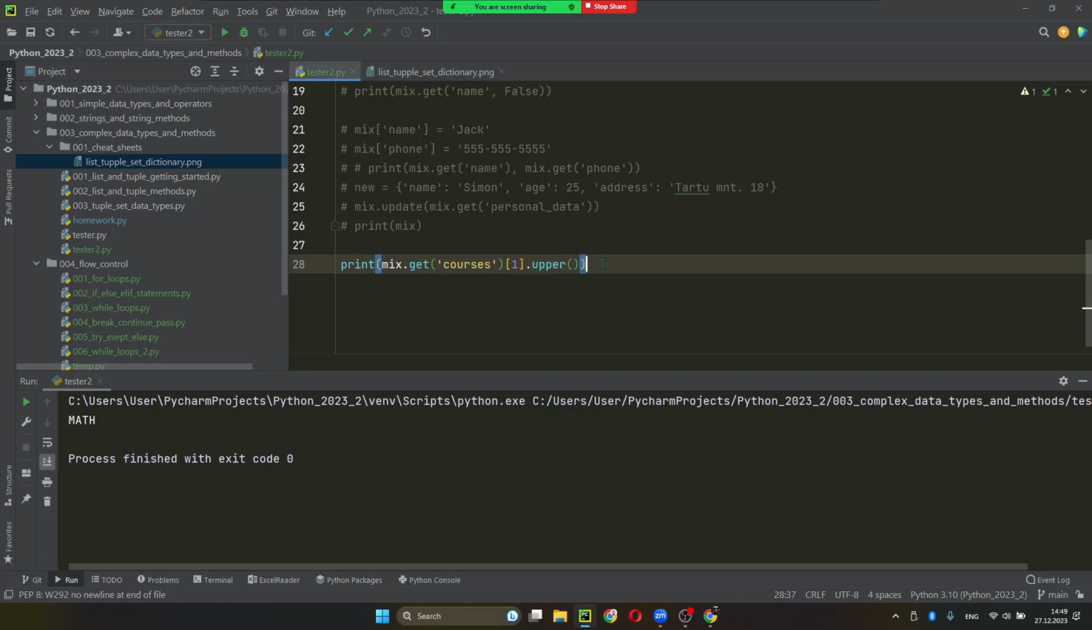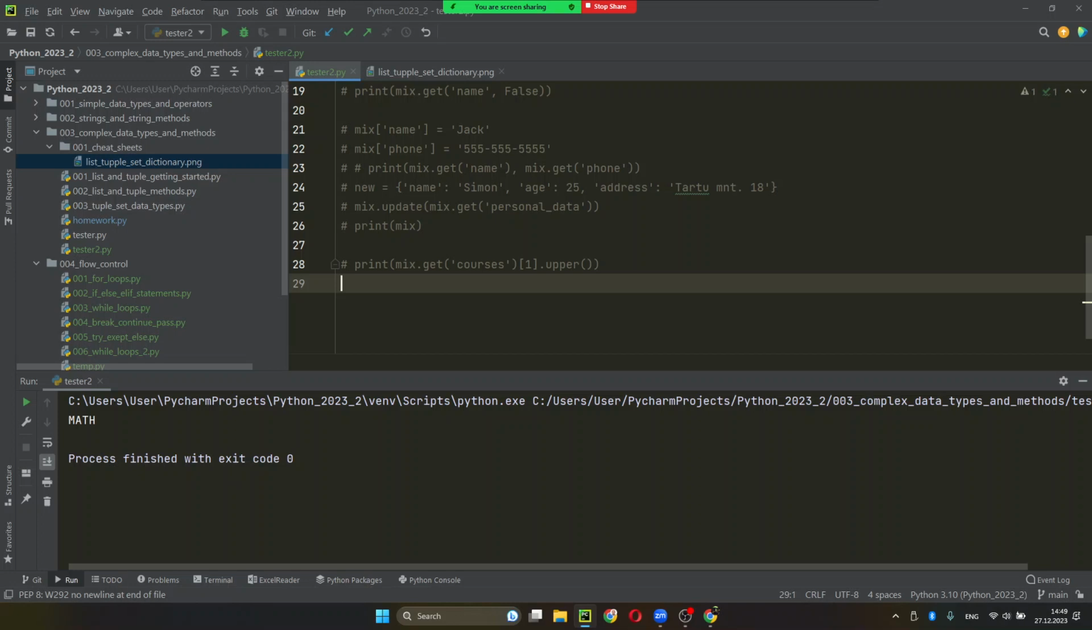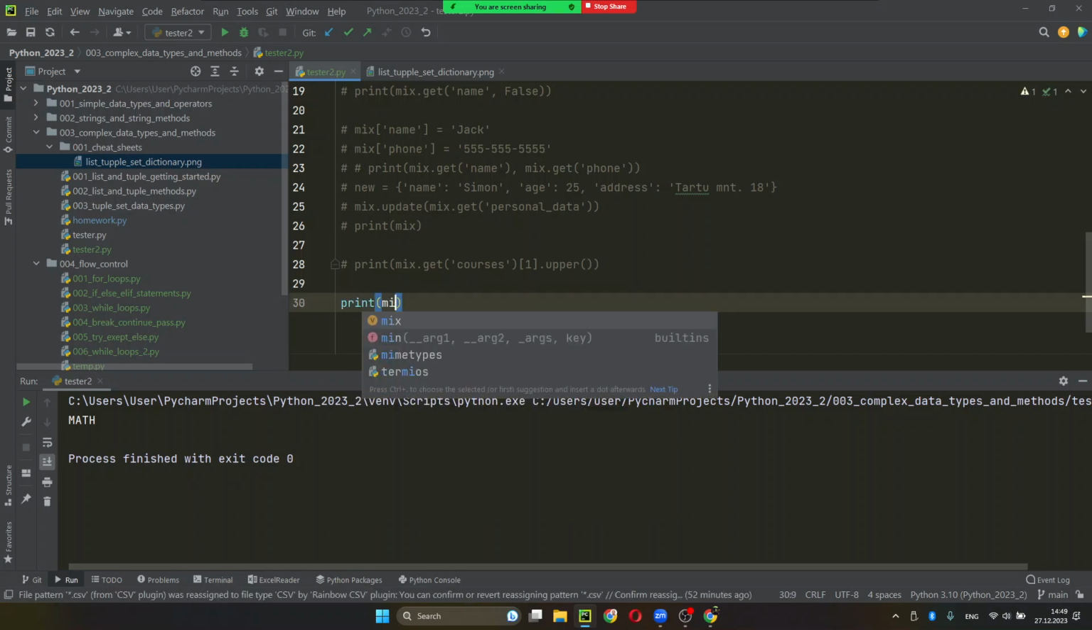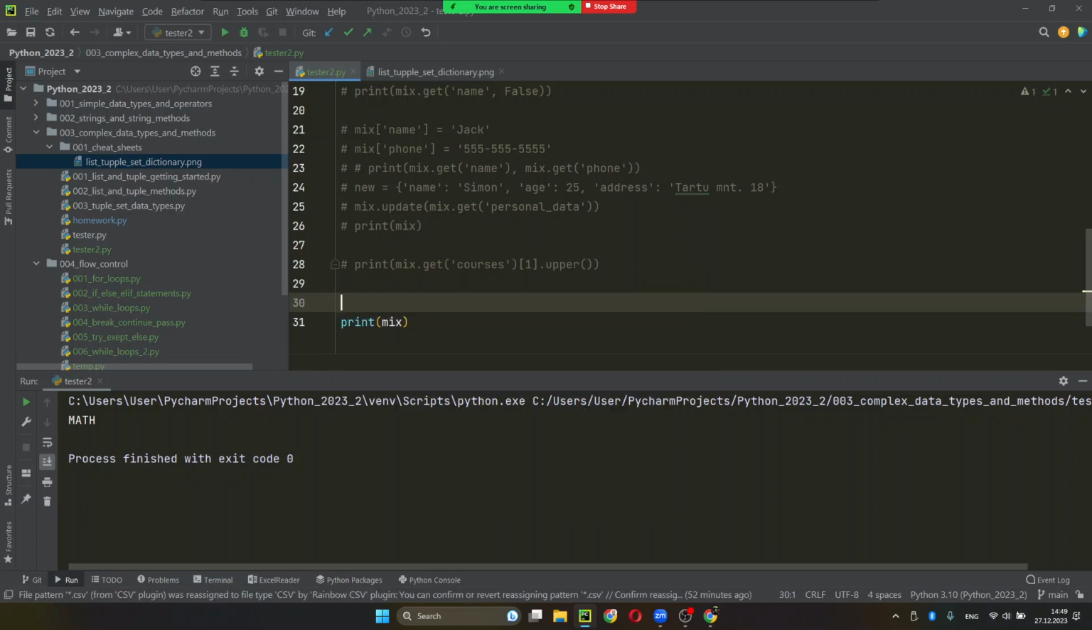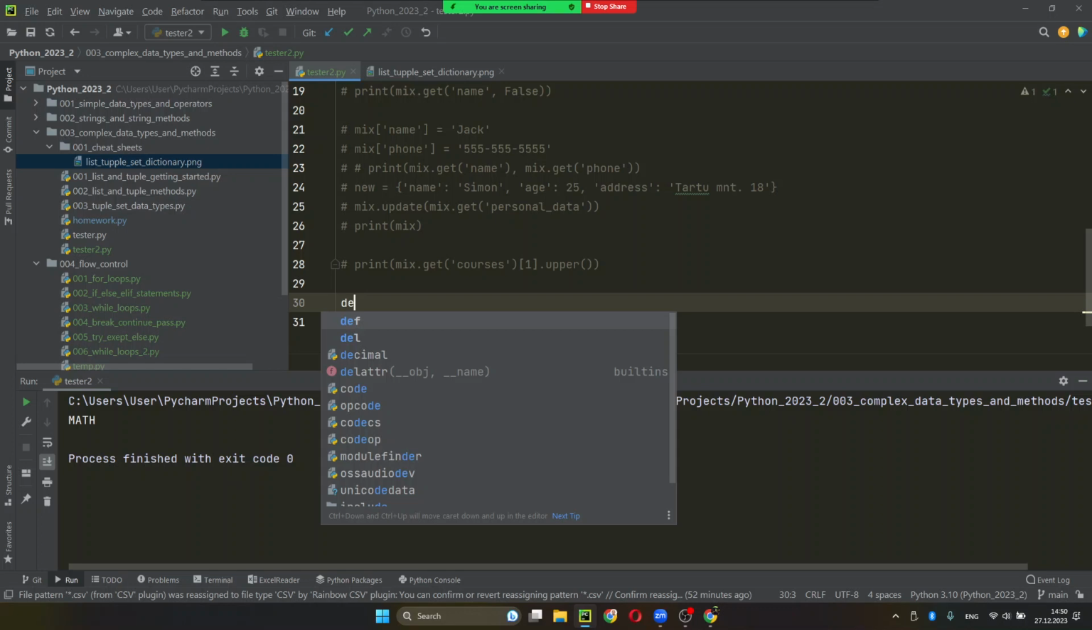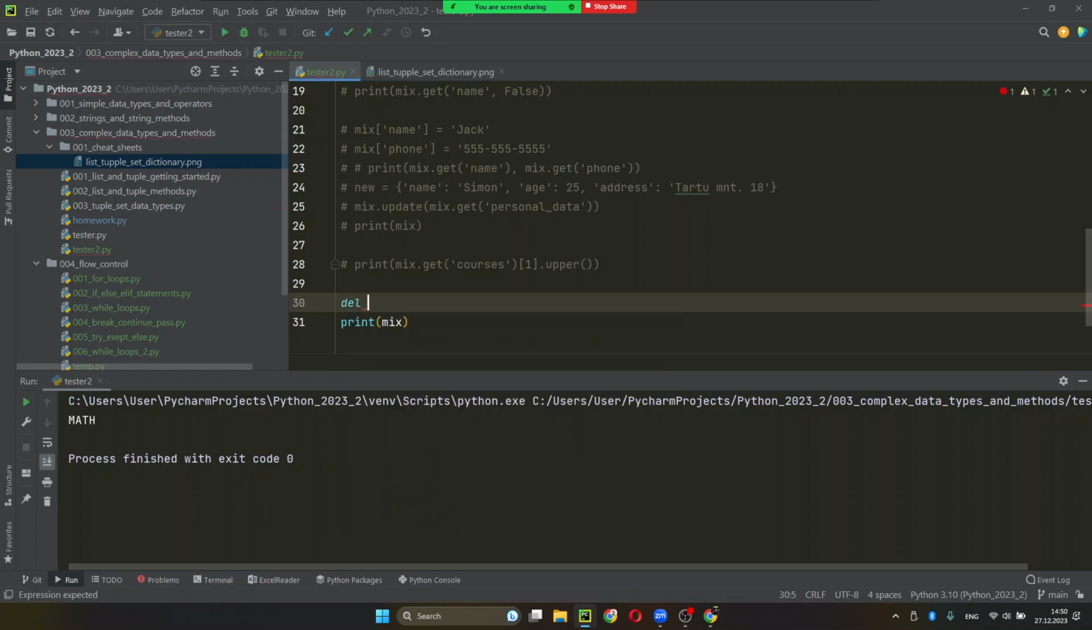What you can also do is delete something from a list. So we'll use print mix here, and deleting from a list is different from deleting from a dictionary. So you can use a del operator or command. Del is for deleting. Actually, del can be used to delete variables, for example, and other stuff. But in dictionaries, you can delete a key value pair.